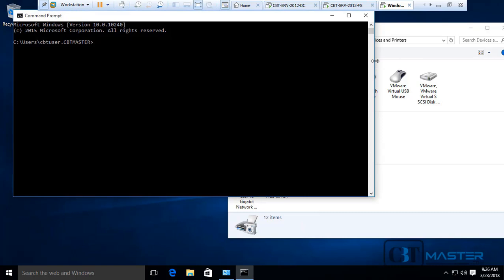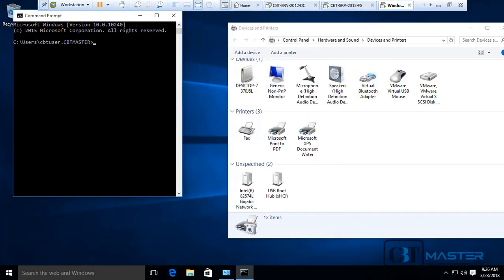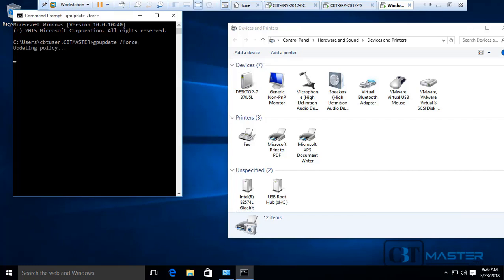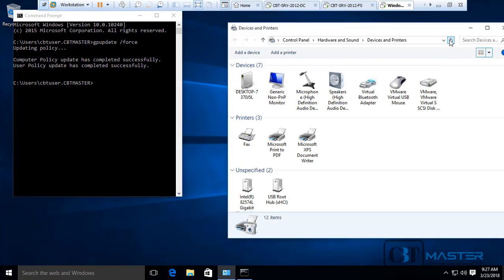So what we're going to do is two things. Sometimes updating the group policy doesn't work, so you're going to have to reboot. Let's try this first and see if that works, by typing gpupdate /force. It seems like it's updating. Computer policy update has completed successfully. But there's still no printer in Devices and Printers, so let's refresh.